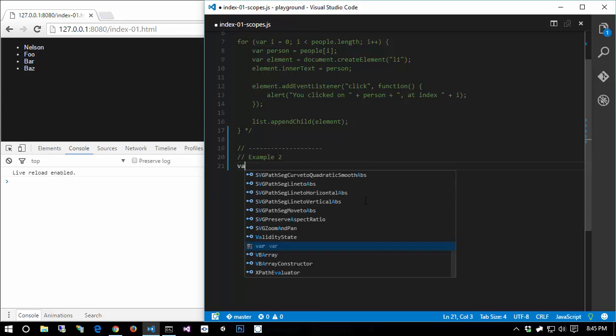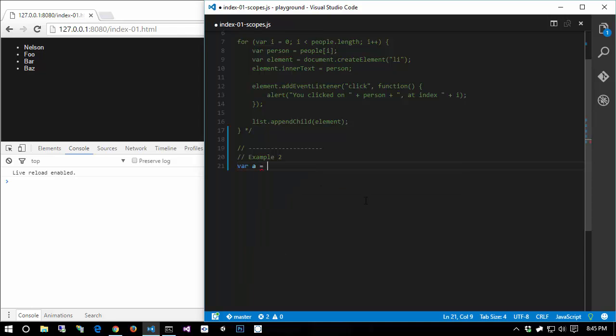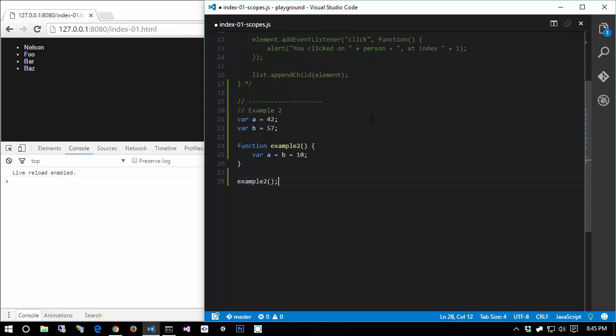So I'm going to start off by creating var a equals 42, and then var b equals 57, just random numbers. And then I'm going to write a function called example2. I'm going to say var a equals b equals 10. Now I'm going to say example2. Okay, so you'll notice I'm not outputting anything. Again, these examples are going to be very academic, but I want you guys to look at this code and ask yourselves, what are the values of a and b after we invoke this example2 function?